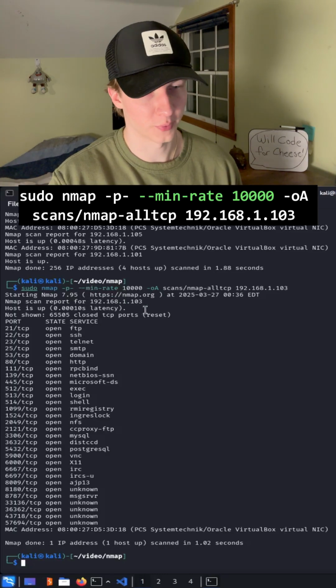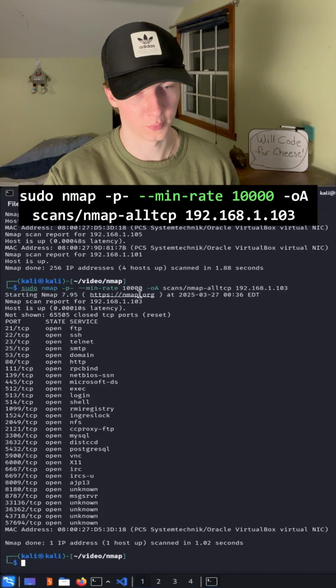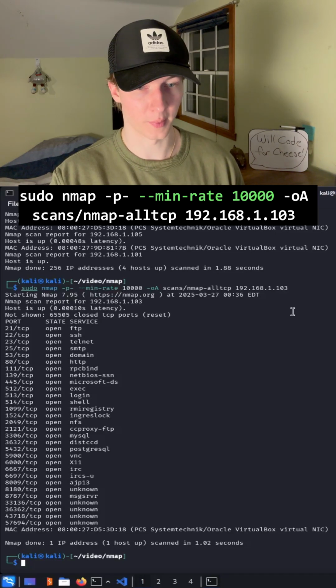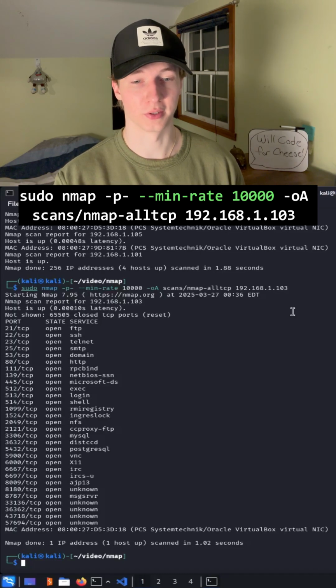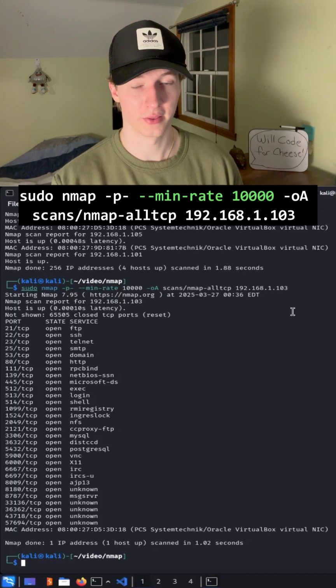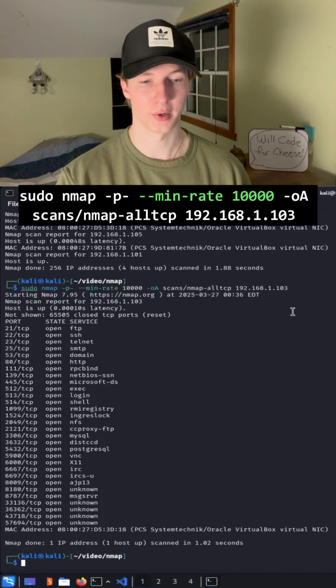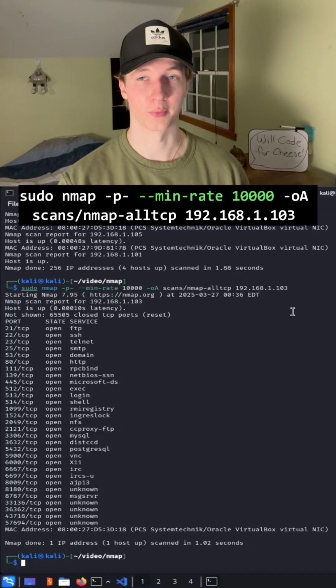The min-rate flag is going to set the number of packets that we'll be sending simultaneously, so setting the minimum rate to 10,000 will go through all of the ports very quickly. But it will also be very noisy, which means if we were trying to be stealthy, this would quickly give us away. Setting a lower min rate will help us stay unnoticed and appear more like regular network traffic, but it will also make the scans take much longer.